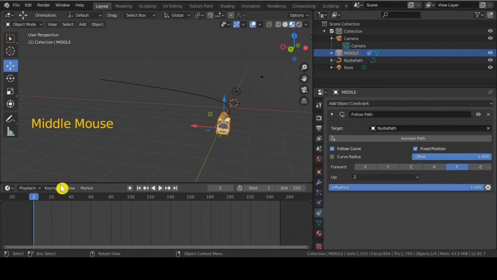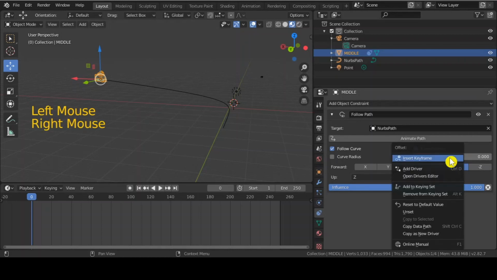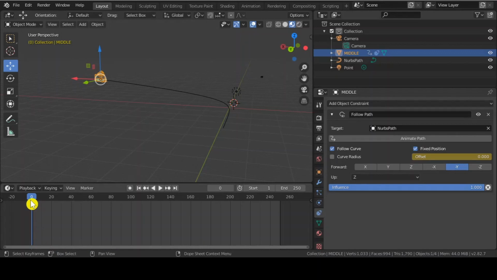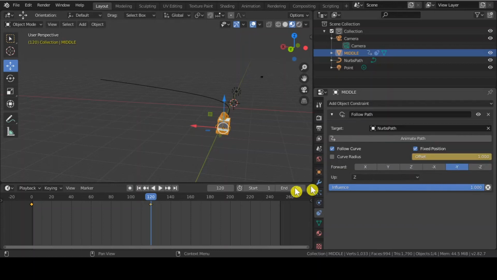If we go to frame one, and the offset is 0.00, right click, insert keyframe. Then let's say you want your animation to travel in 120 frames. At frame 120, you set the offset to 1.00 and create another keyframe: right click, insert keyframe. It means that at frame one the offset is 0, and at frame 120 the offset is 1.0, so it really finishes in 120 frames.